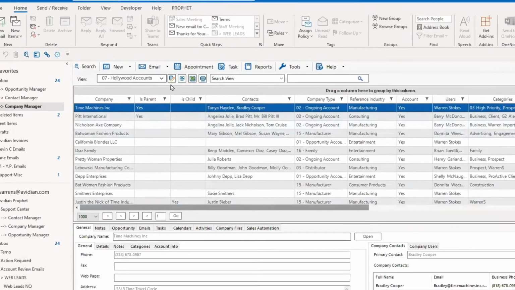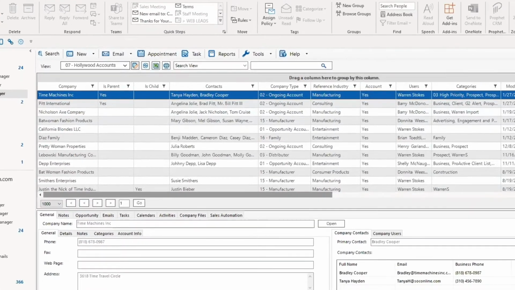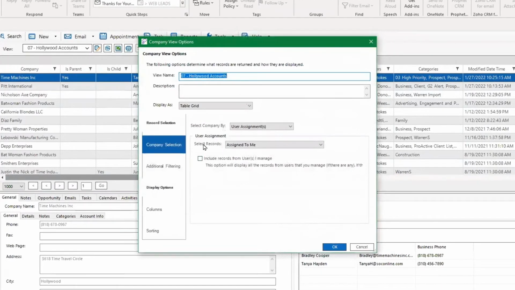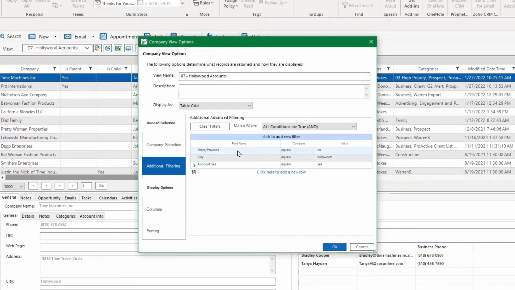Now, if I were to show you what's behind that, there's a setting here called Edit This View. There are a couple of different ways to go about doing what I'm going to show you here, but I'll just show you the view editing mode, because it allows you to change the settings so that you can sort and filter by different criteria. When you first open that view settings, it gives you the view name, Hollywood Accounts, and how you're selecting the data, in this case by user assignment, and I only want those assigned to me. But down here where it says additional filtering, this is a very important concept for editing or creating a view, and that is you can add criteria that are filters.